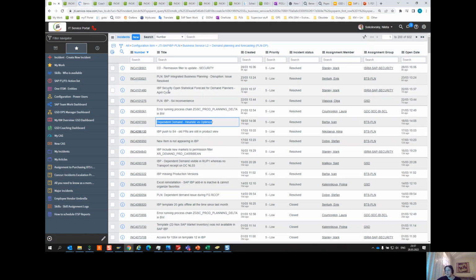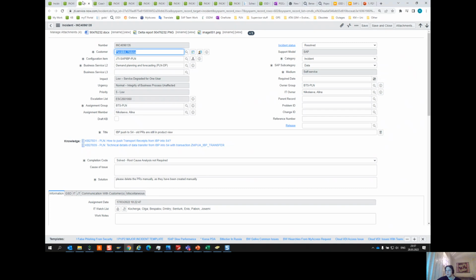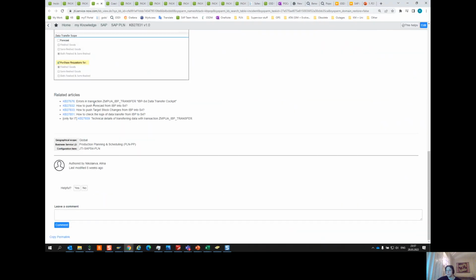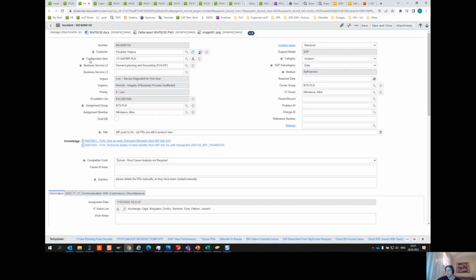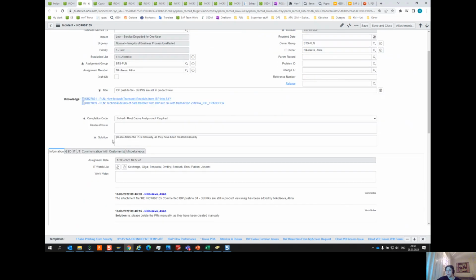Well, that's actually quite a typical and legit reply in the incident tickets. Or for example, IBP data push to S4, old PRs are still visible in product view. Well, I guess I disagree that it is related to demand planning. I am not sure, but probably yes. Let me check the KB article. No, the KB article is for production planning and scheduling, so this incident was just incorrectly registered as demand. But you see the advice from BTS is to delete the PRs manually.